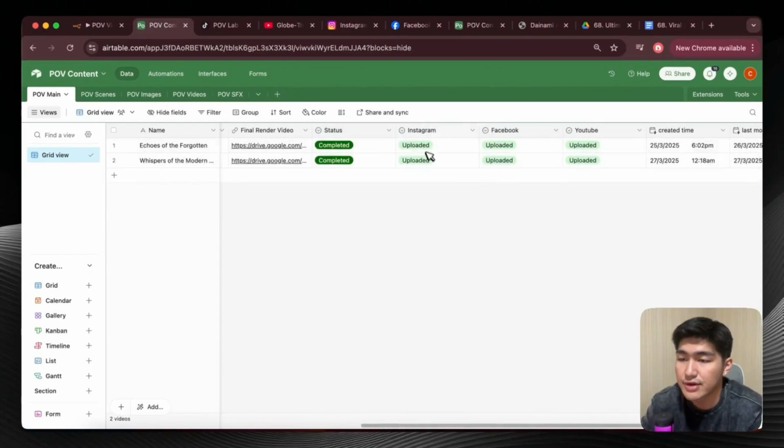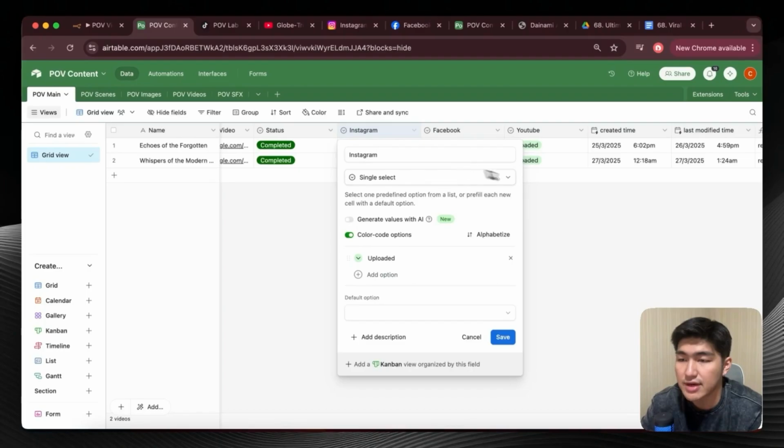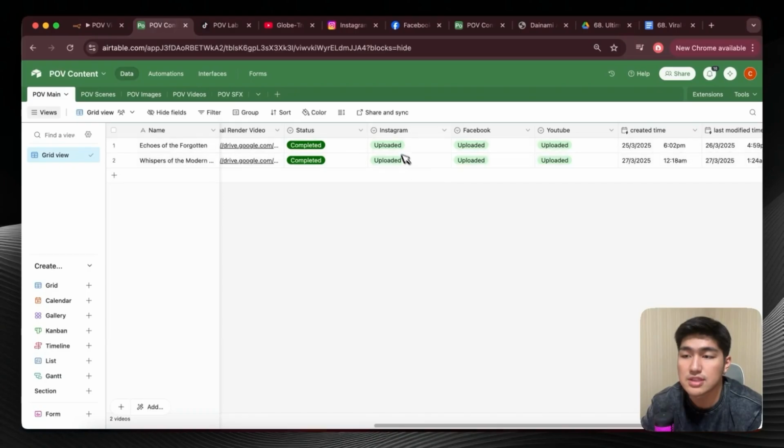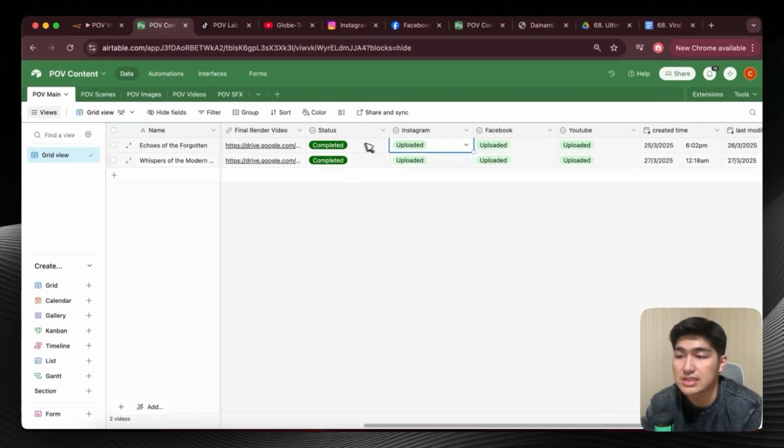From there, we also want to have 3 more drop down fields. The first is Instagram, the second is Facebook, and the third is YouTube. This is for us to know when the video has been uploaded. So when it's uploaded onto YouTube, Instagram, and Facebook, it will then have the status set as uploaded, and then the status here will be converted into completed. And for this field, we only need to have 1 option, which is uploaded.